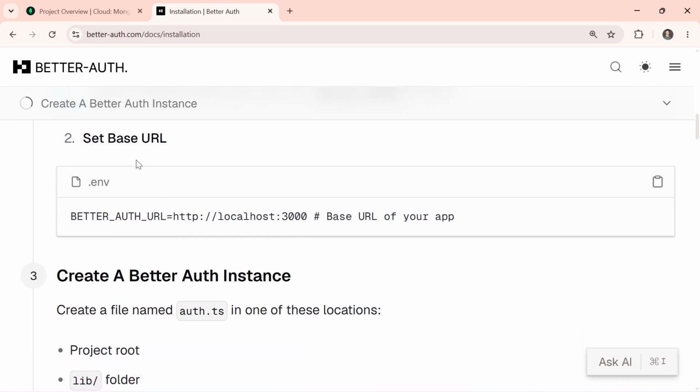And then we're gonna need to set the base URL, which is the base URL of your root app. In case of development, we're gonna set it to localhost, and then later when we deploy our app to Vercel, we're gonna use our domain name, our hosted domain name, as a base URL.